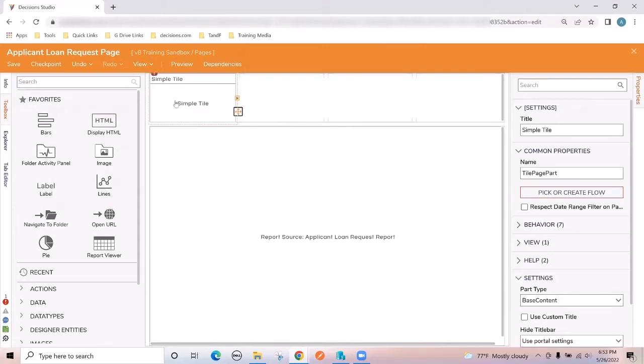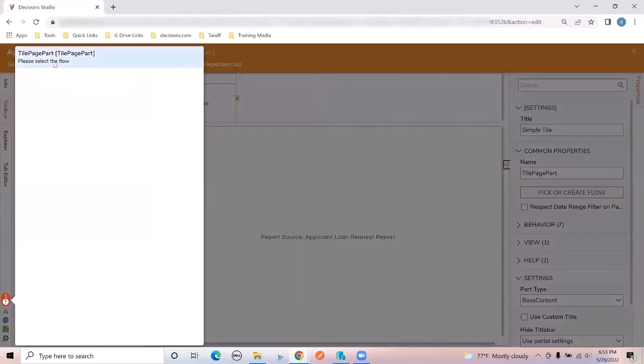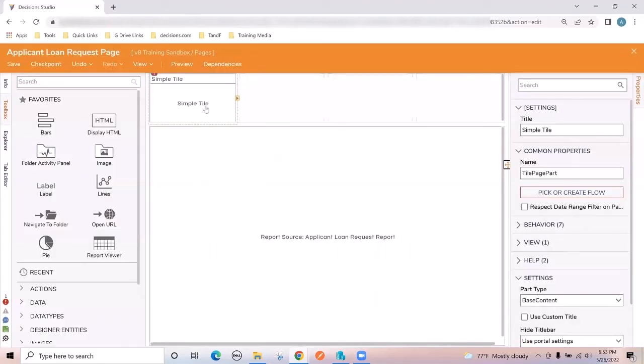So when I drag and drop it here, you see we have an exclamation red mark here that kind of tells us something. I can go and check what it's telling. It's saying that please select the flow. So every simple tile will have a flow associated with that. And that flow will actually send the information which this tile will display on it.